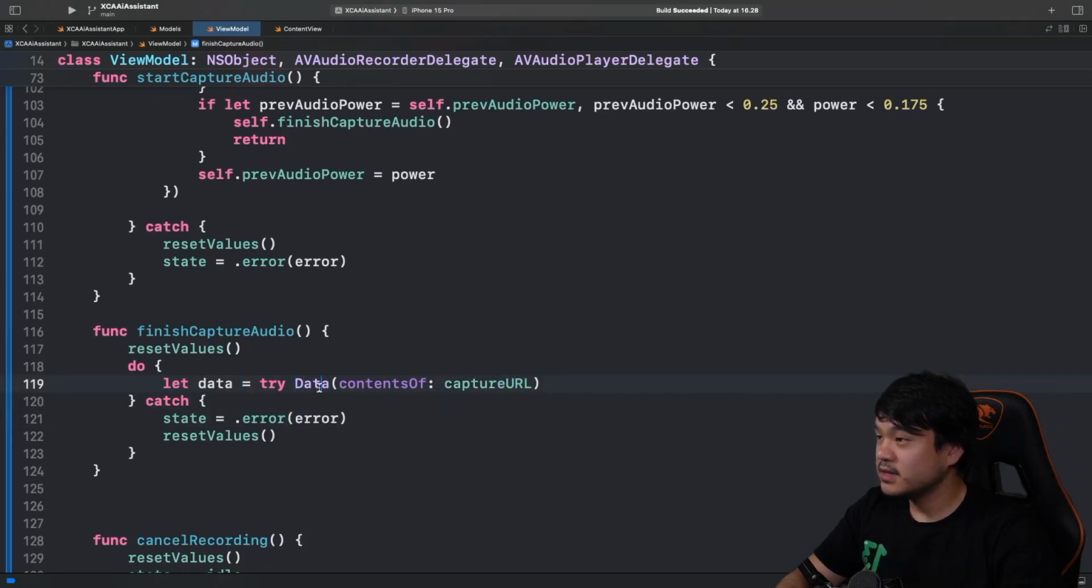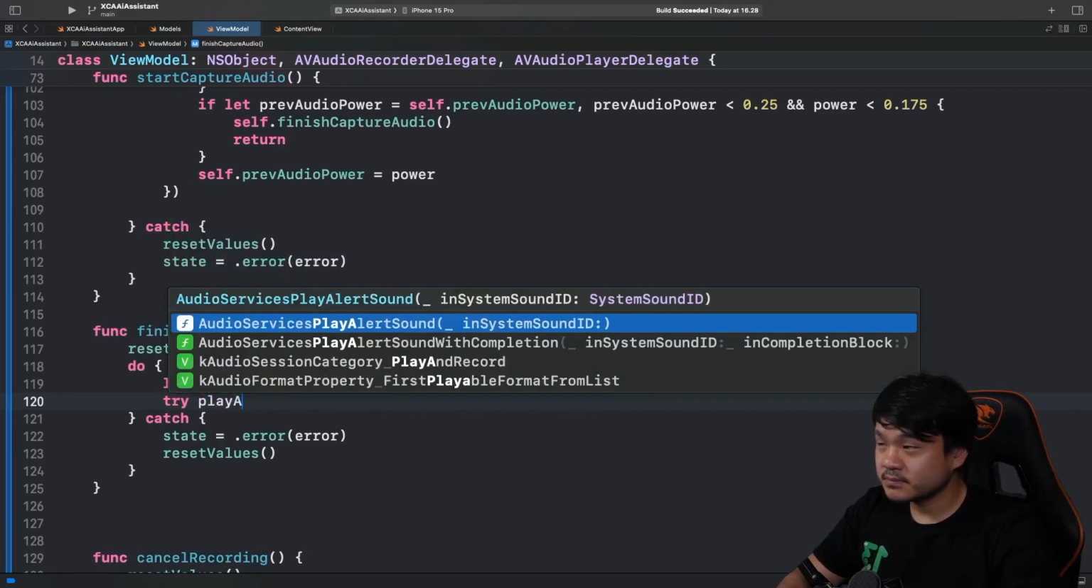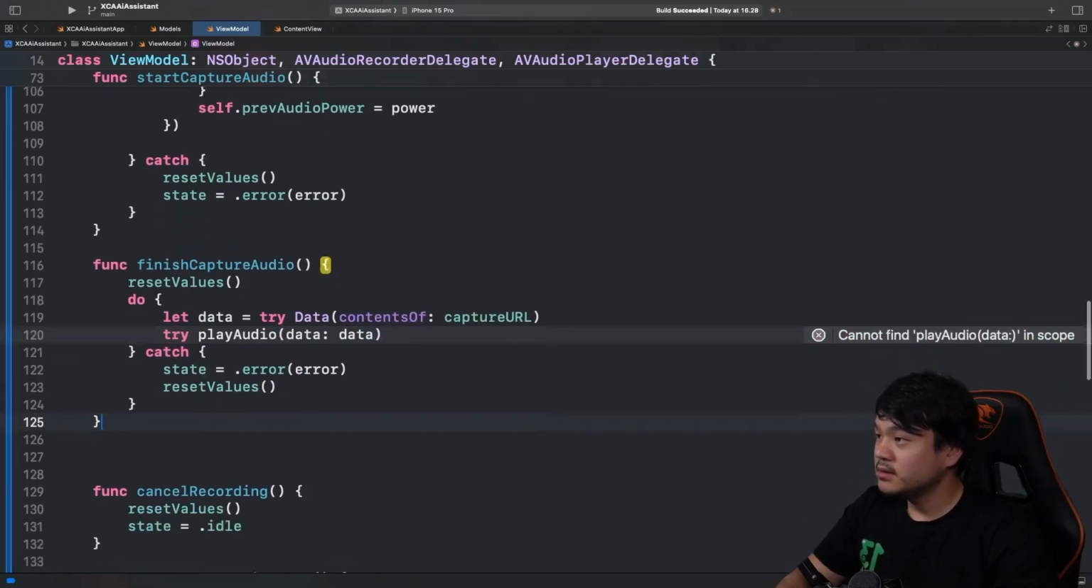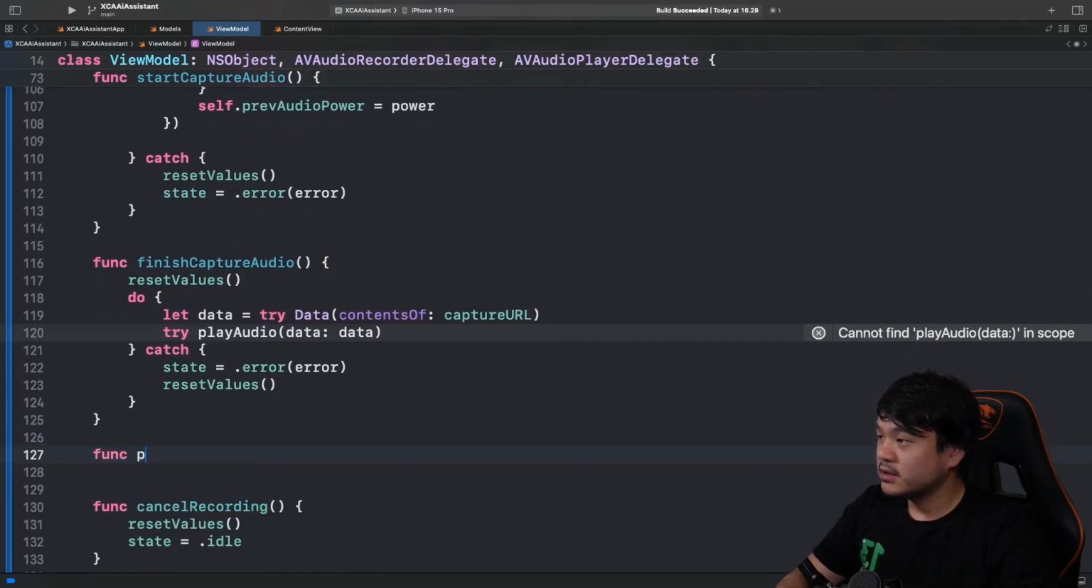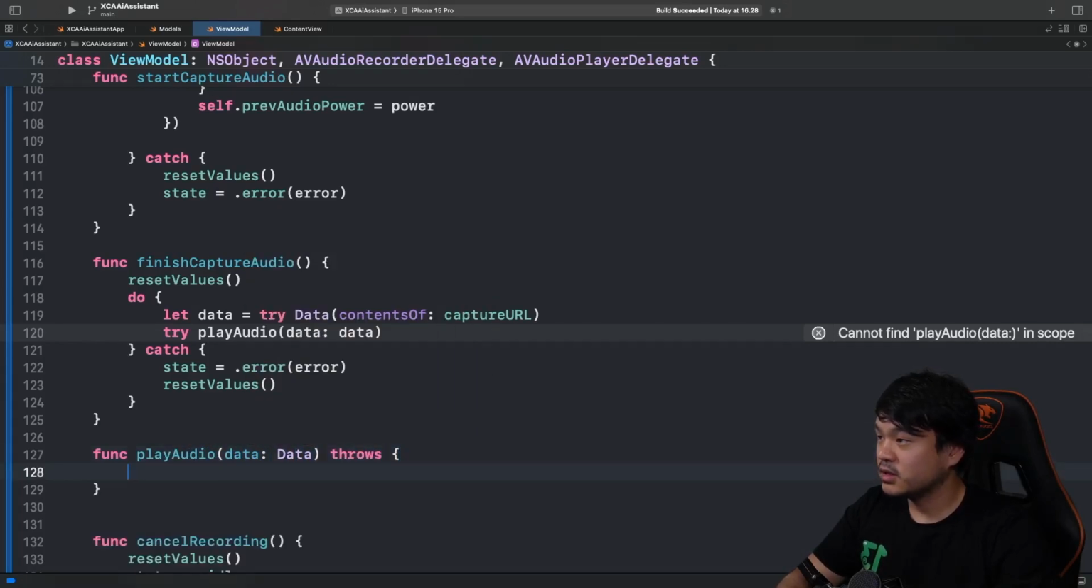So if the data is there, then for now we're going to just play the audio, right? But later we will implement processing the data with OpenAI. Okay, this is just for example. Now let's declare this play audio method that accepts the data, and this is a throwing function.